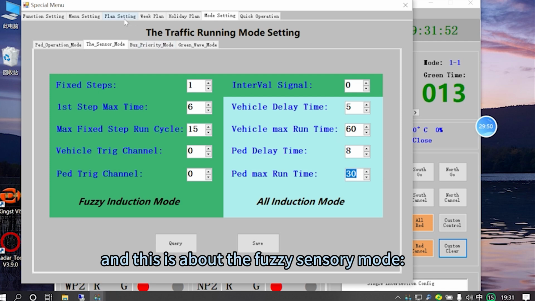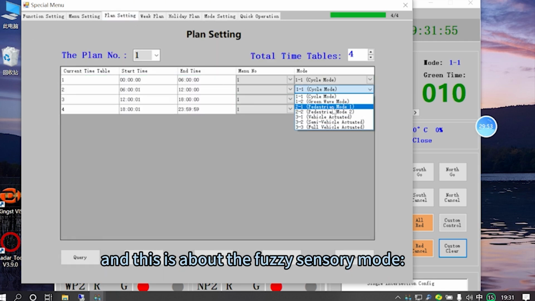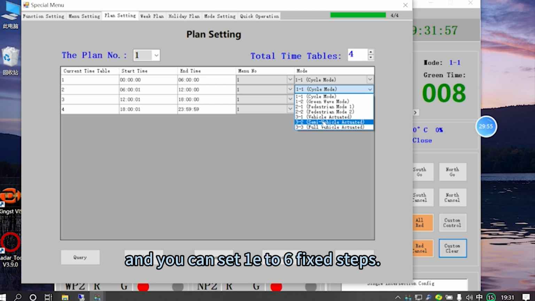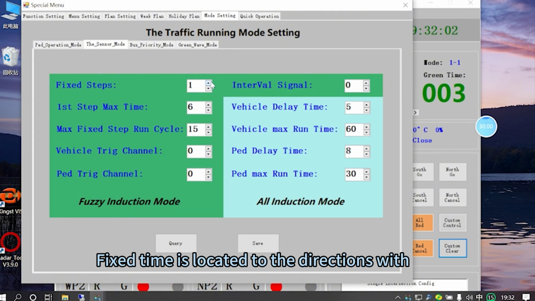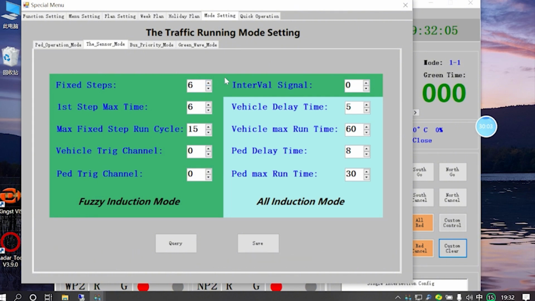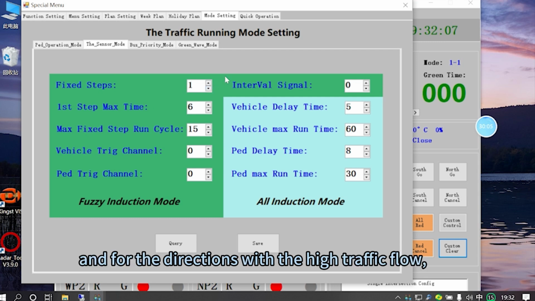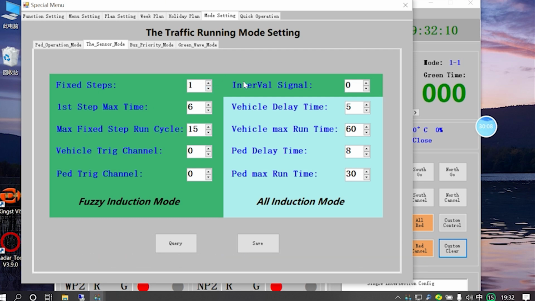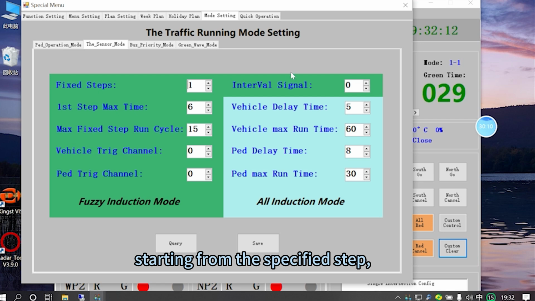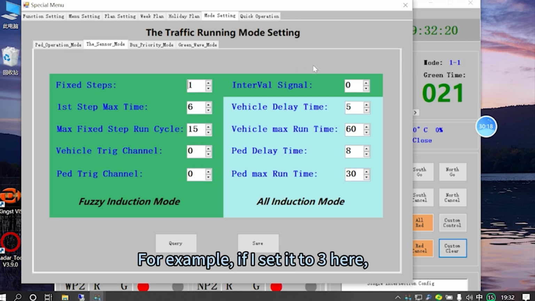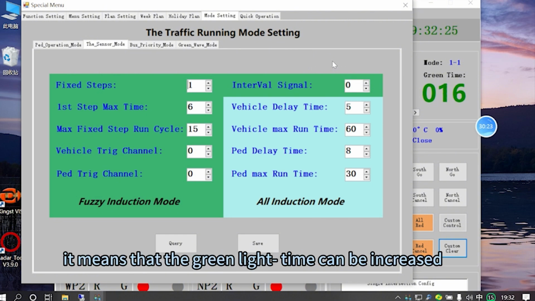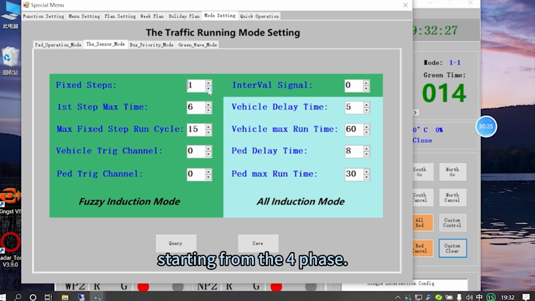And this is about the fuzzy sensory mode. And you can set 1 to 6 fixed steps. Fixed time is allocated to the directions with low traffic flow or pedestrian flow, and for the directions with high traffic flow, starting from the specific step, the green light time can be increased both once and maximally. For example, if I set it to 3 here, it means that the green light time can be increased starting from the 4th phase.